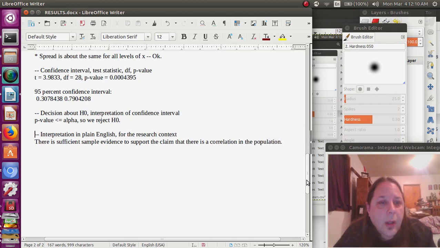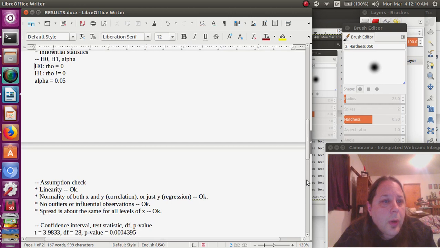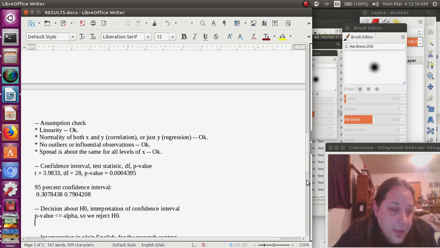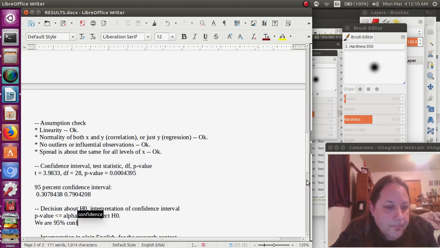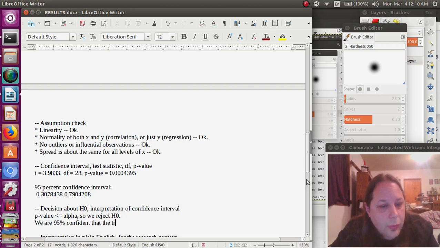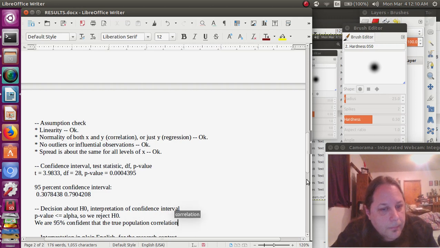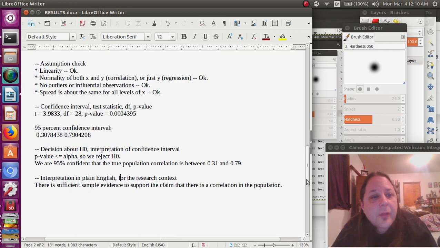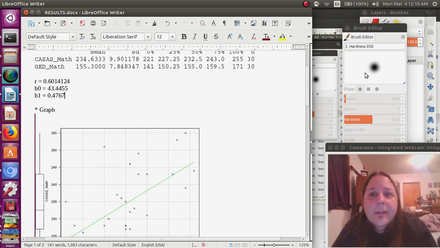You rejected the null hypothesis. Null hypothesis says that rho equals 0. I don't believe that. I rejected it because the p-value is low. Furthermore, the confidence interval says we are 95% confident that the true population correlation is between 0.31 and 0.79. And that's it. That's a complete results section from beginning to end for a correlation analysis. A little bit of regression thrown in. All right.